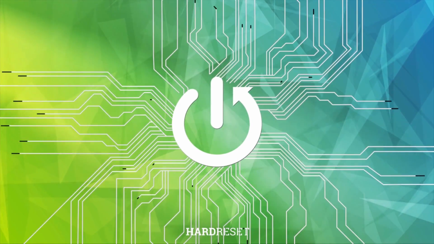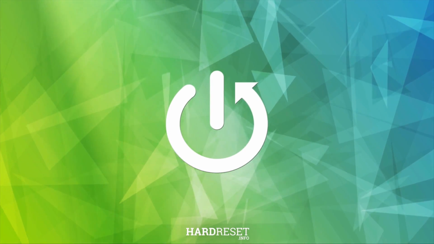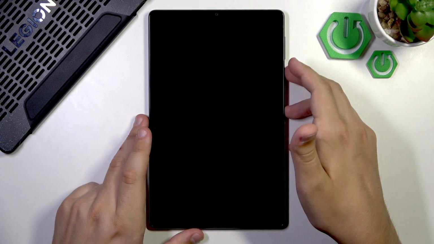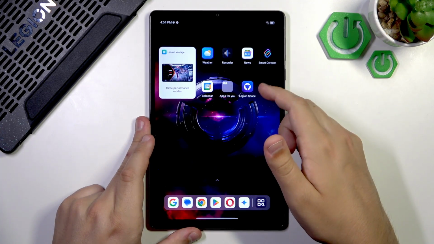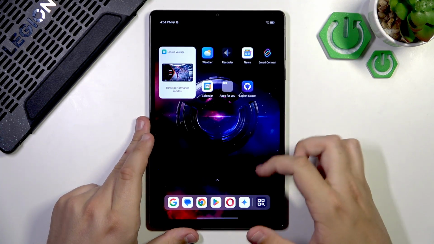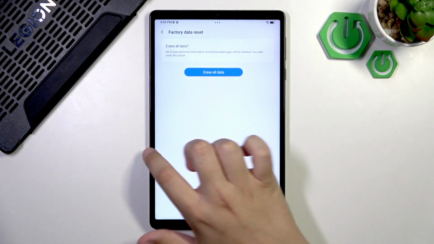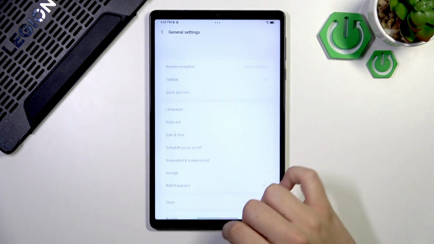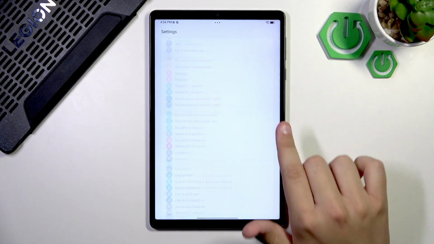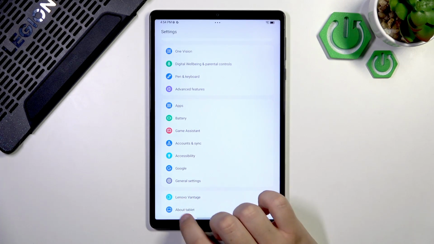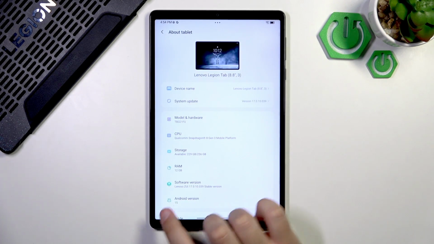Today I'll show you how to easily fix the ghost touch problem on your LENOVO Legion Tab Gen 3. So let's start off by going into the settings first. So go over to the settings. Now here we need to go almost to the bottom, because the about tablet is at the bottom.